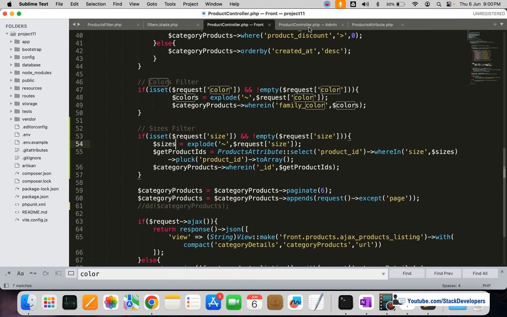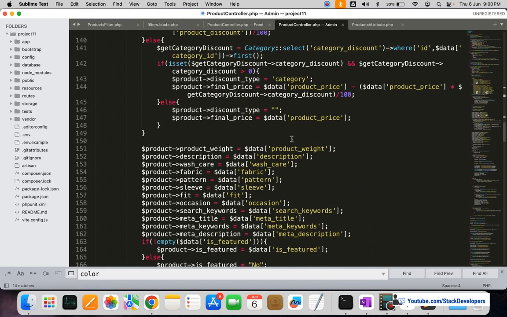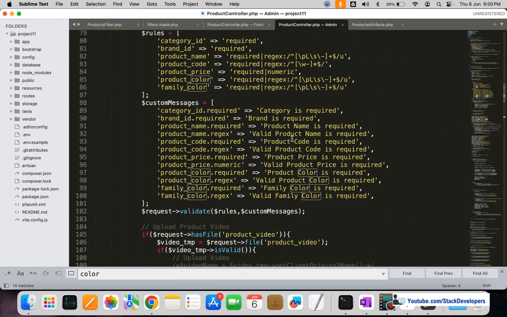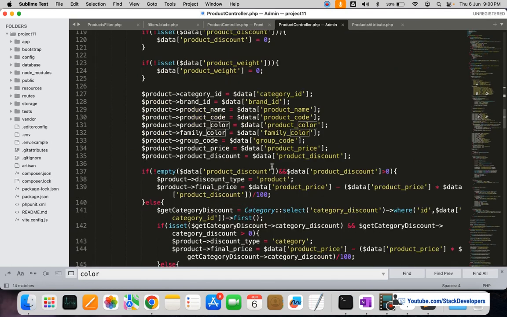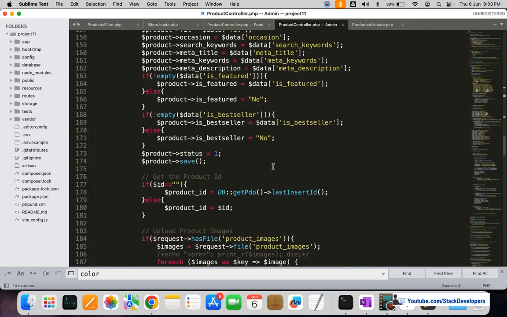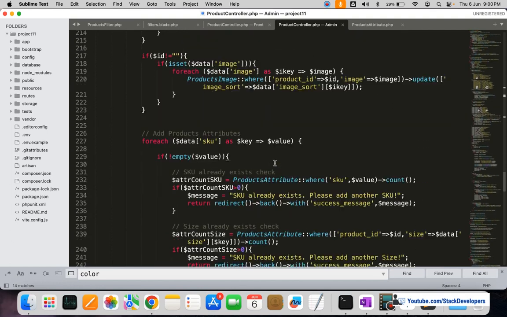And also one more change I have done at updating the attributes, where we are saving the attributes. Here you can see in the add edit product function, I found one issue, and here I have updated it.